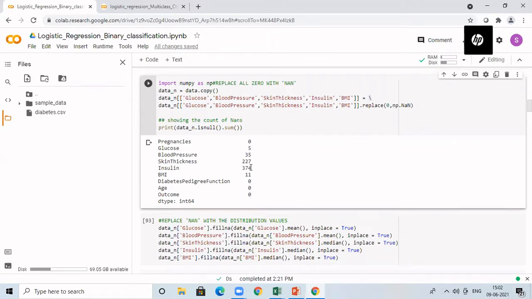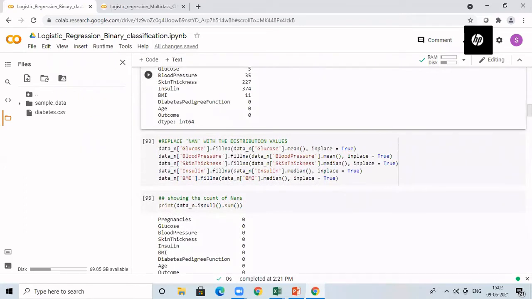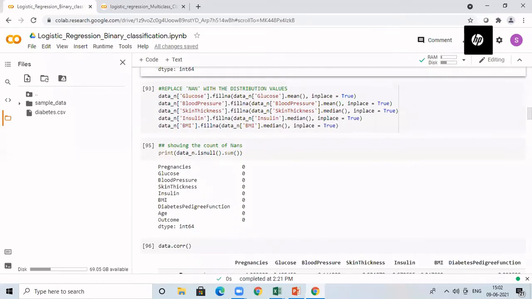So how to handle the NaN value? You can replace the NaN either by means of the mean of the particular column or the median of a particular column or mode also. It is up to you. Now some of the columns I'm going to replace with median and some I'm going to replace with mean value. If you consider the glucose column, wherever there is a NaN, that will now be replaced with the mean of that particular column.